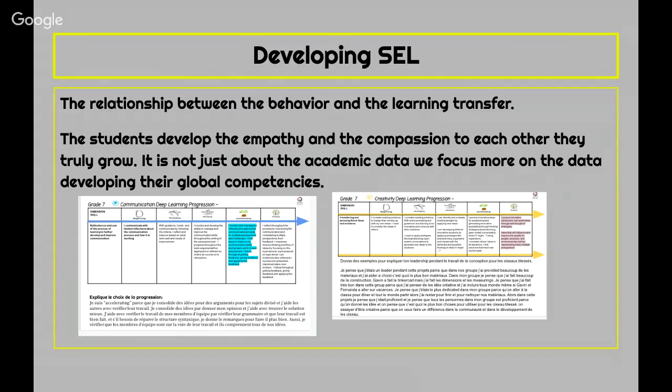We always bring in the global competencies, and the students develop that empathy and compassion for each other, and they truly grow. The huge difference in the reflections is unreal. I love reading the reflections on a daily basis, and especially the parents are finding that. I've had parents come for an interview saying, I'm here just to thank you for all the changes that my child is really focusing and learning on. So it does work, and it does make a difference.